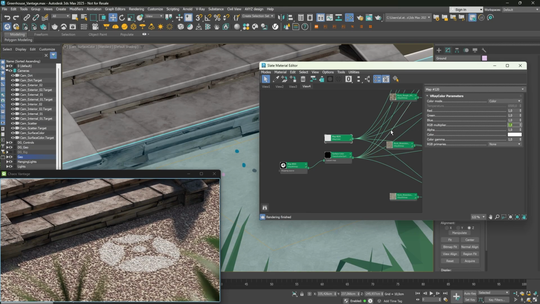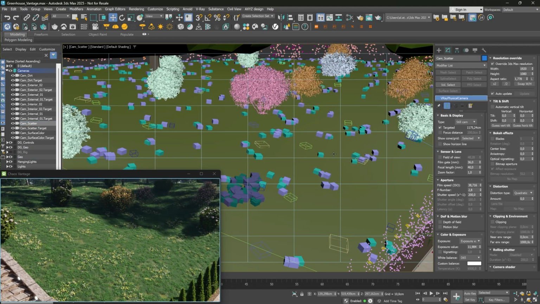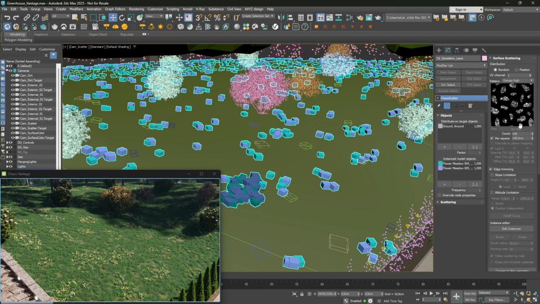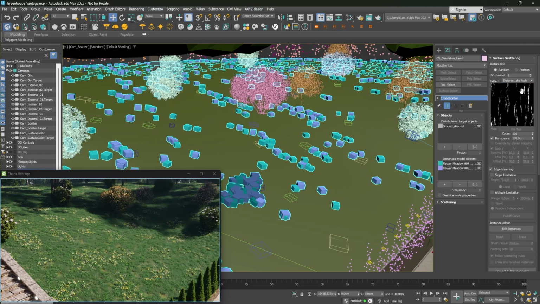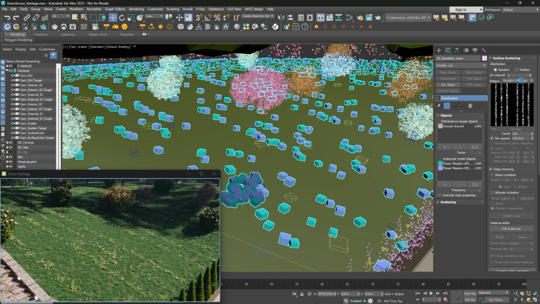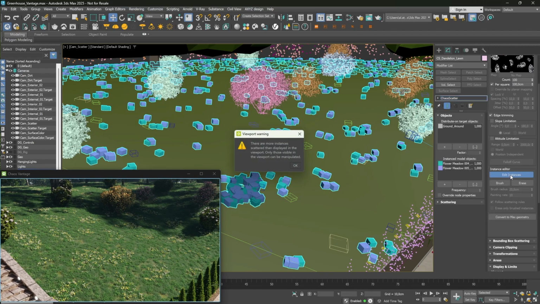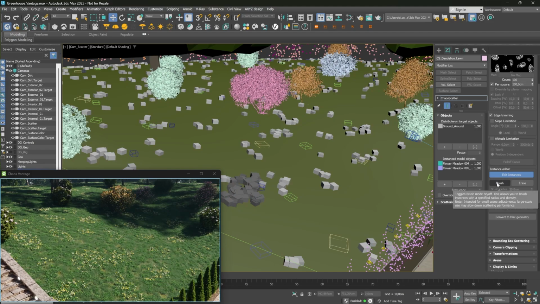Alright, let's switch the camera so that we can see the new updates in the scatter placement. Alright, we can see the patterns here, so I'm going to loop through some of those. You can see lines or streaks, some grouping, and I'm going to edit the instances with the new brush mode.